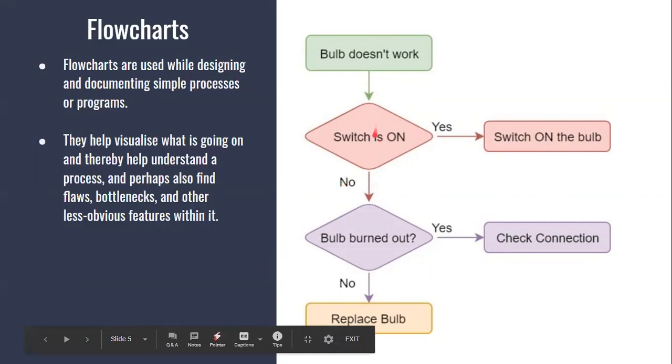Otherwise, the decision or the result is that no, the switch is not on. So then I need to do another decision, and I have to inspect that. Is the bulb burnt out or not? If the bulb is burnt out, yes, then I need to do something else. I need to check the connection. Otherwise, I need to replace the bulb.